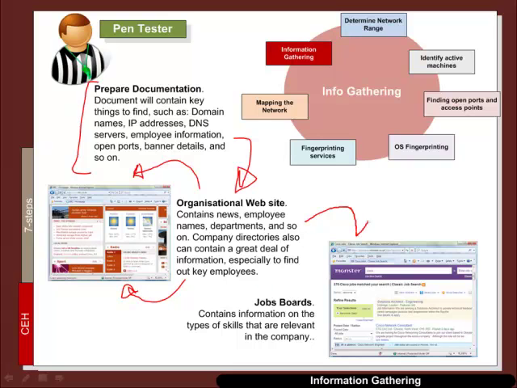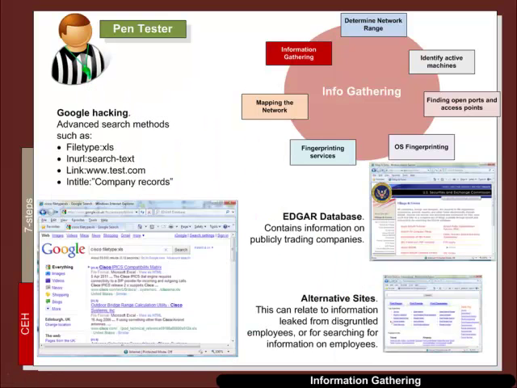Along with this, the pen tester might look in job boards, and typically they will be picking off the key skills that are possibly required within the company, such as MS SQL, Oracle, intrusion detection systems, Cisco, Juniper, and so on. There's a great deal of information that can be taken from Google, and it's often known as Google hacking, but it's basically just advanced search techniques.